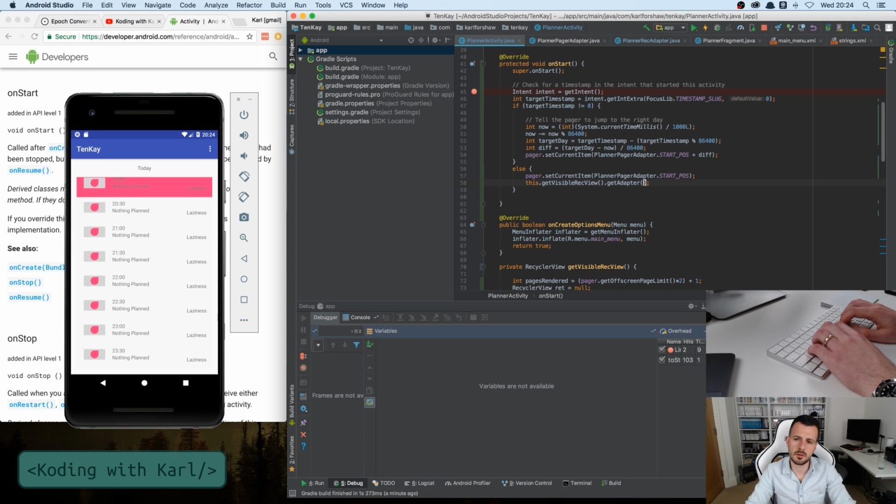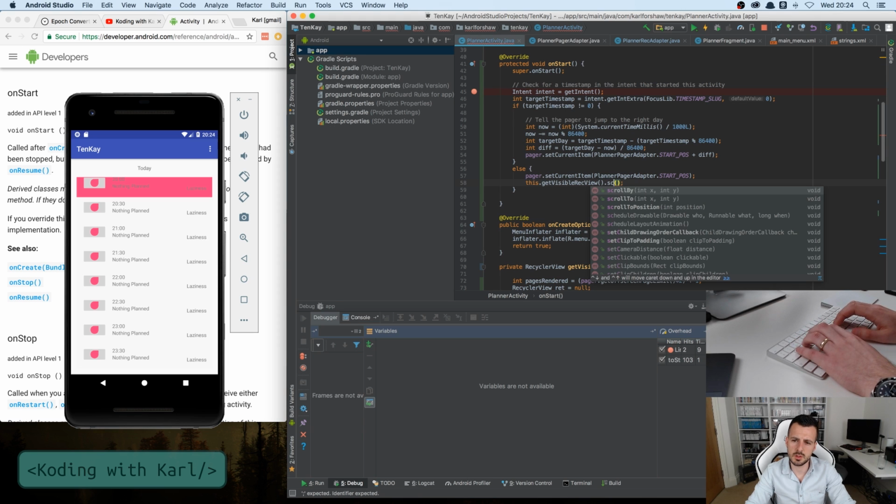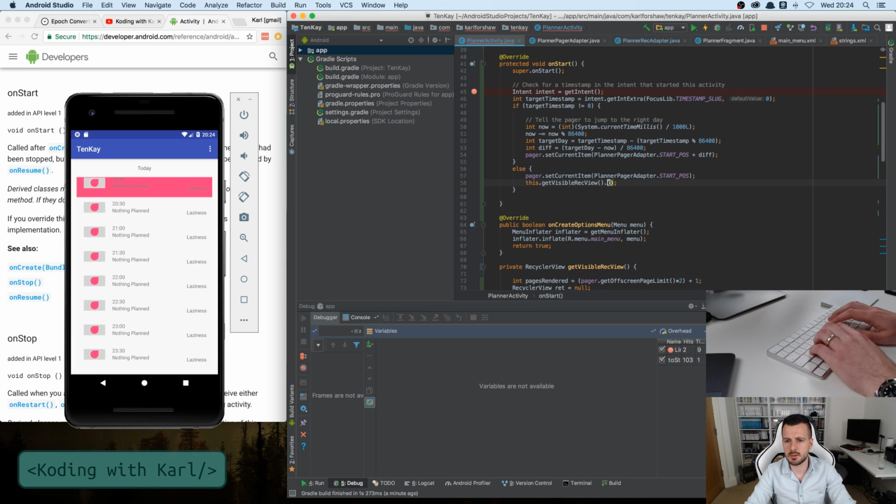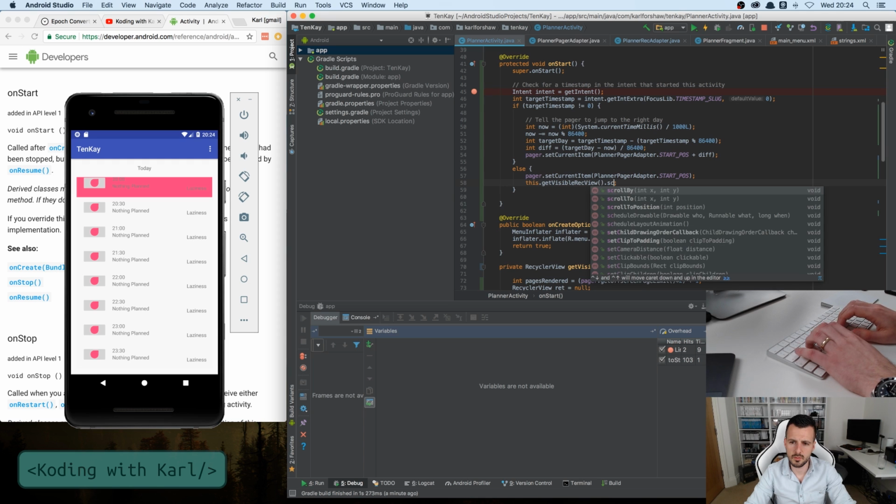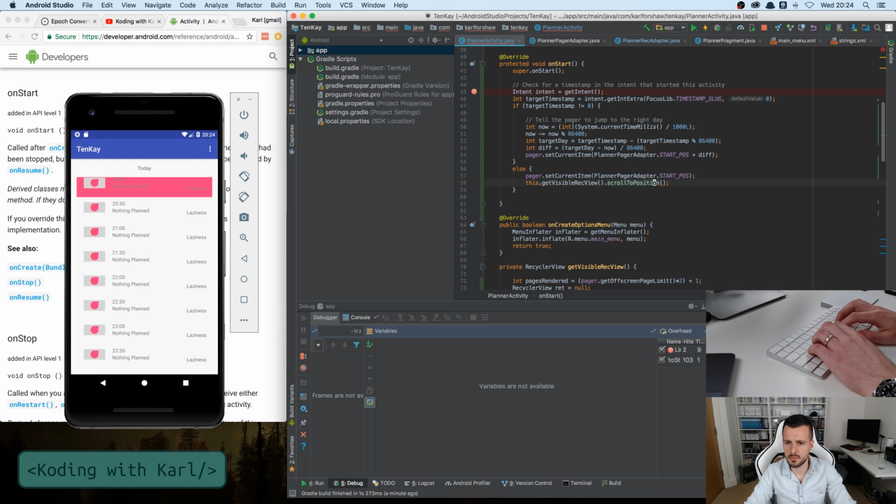How do I do this scroll? Is that on the rec view? Scroll to TS, scroll to position. I need the adapter as well, don't I? Although I could implement scroll to TS quite easily, but am I just being lazy? Position from time? Maybe I am. I do like that.